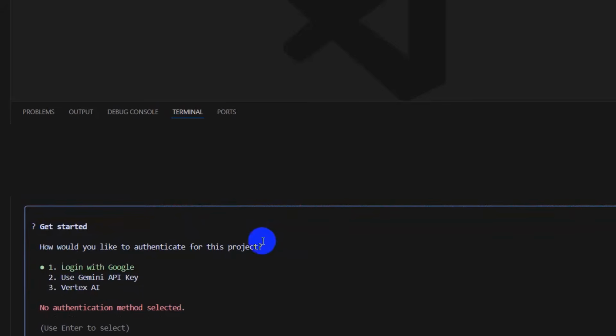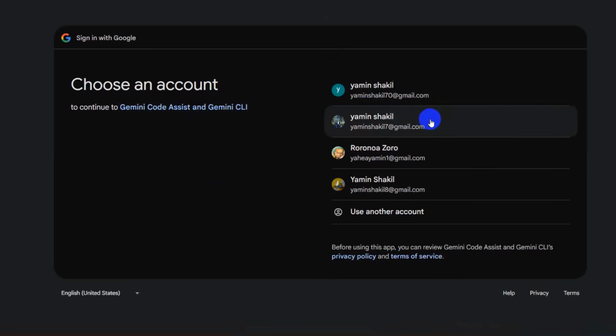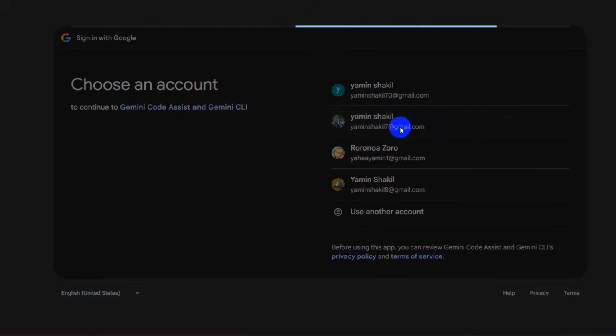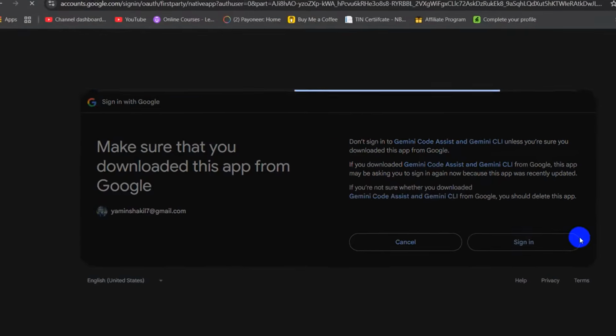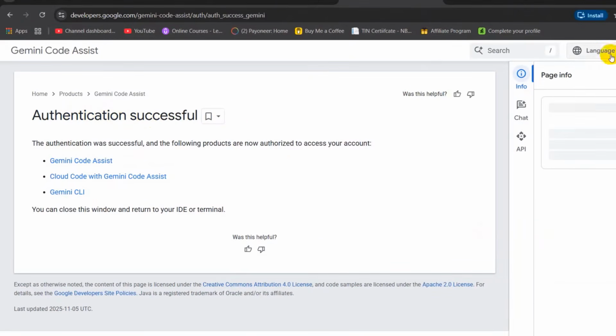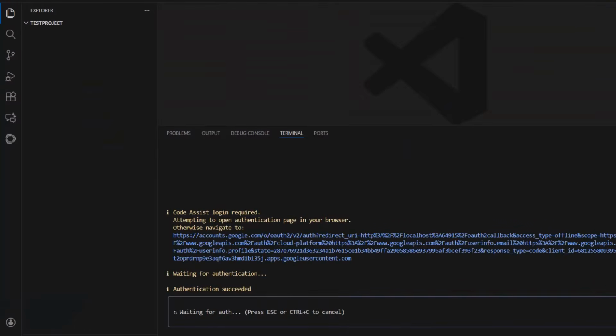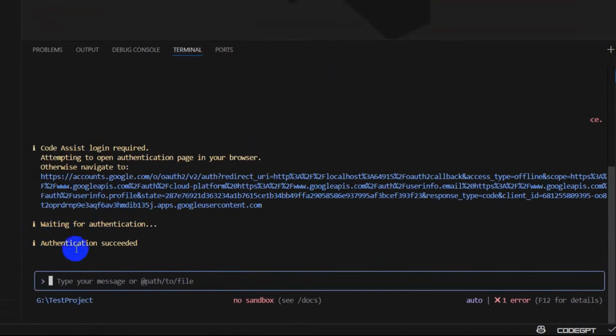Using the arrow keys, you can choose different options, but I recommend you choose the first option. So now press enter, and it will open in a browser. From here, you just need to select your Google account, then click on sign in, and there you can see authentication successful. Right now, if we go back to our Visual Studio Code, you can see authentication succeeded.